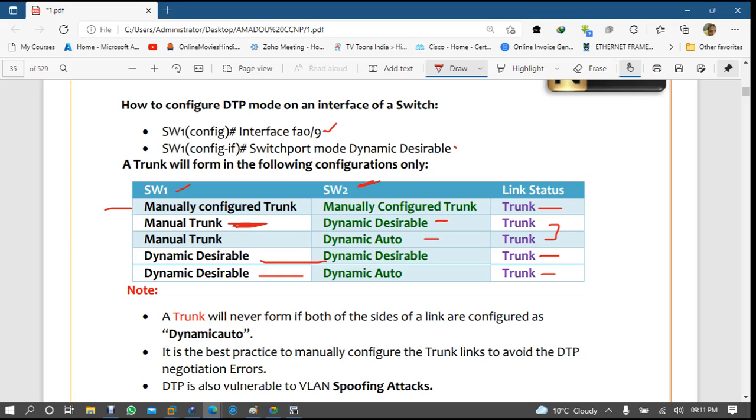But here, do you see any kind of encapsulation protocol written? No. But if someone asks which encapsulation protocol they will be using, by default they will use ISL if you are using Cisco switches. But in the newer switches, like 15.4 or 15.6, I have some switches where you will see that ISL is not supported. The latest version is 15.6.